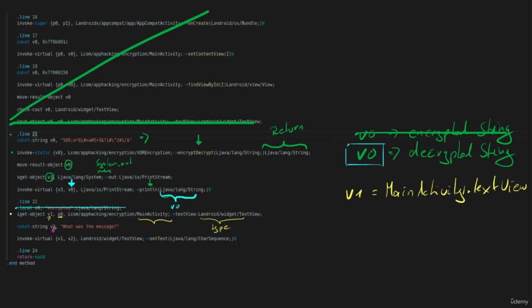Okay, here we have now another string, v2. v2 is now the message. What was the message? So what and so on. And then back to yellow. We are calling invoke-virtual on v1. v1, we can see over here, is our text view. Oops, this was a little bit off. There we go. So v1 is our MainActivity.textView. I hope you can read this because it's barely possible for me right now. And we are calling the method setText.